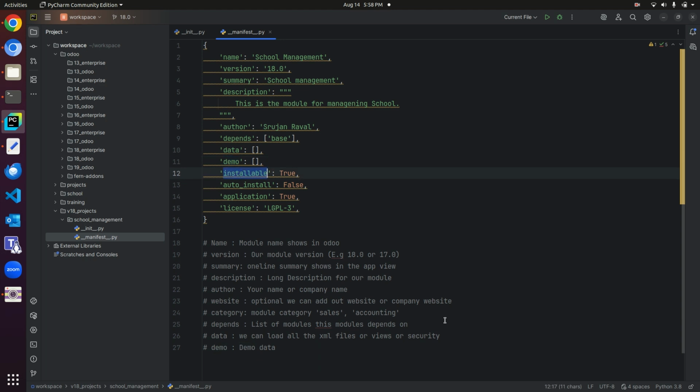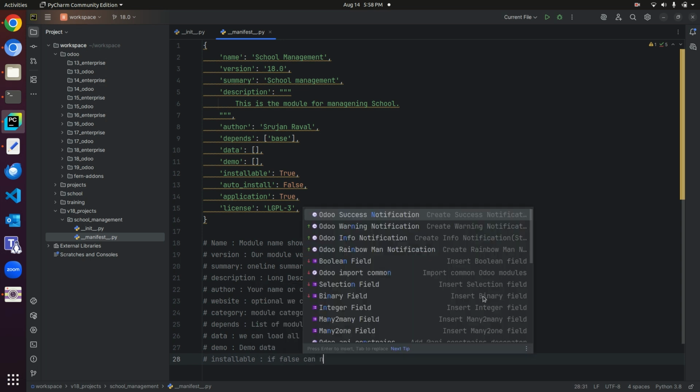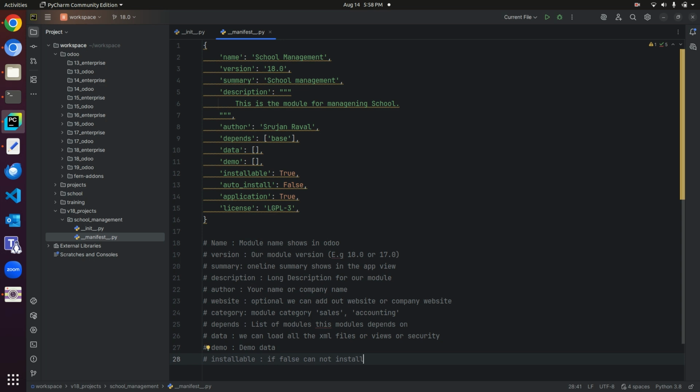After that you can see the installable parameter. So what does the installable parameter define? The installable parameter means that if it is false, the module cannot be installed. So in any module we just need to pass the installable parameter as true.